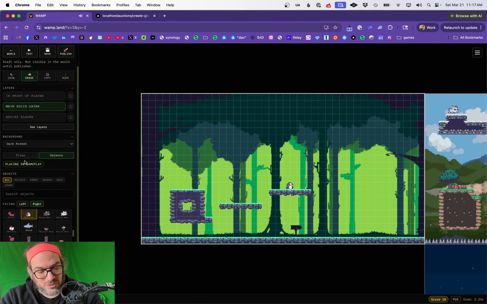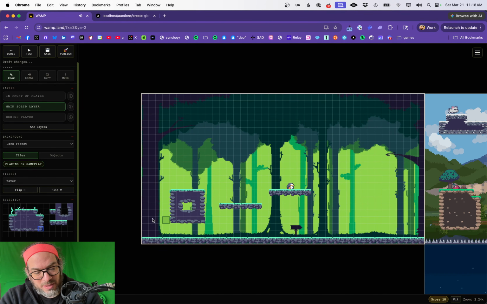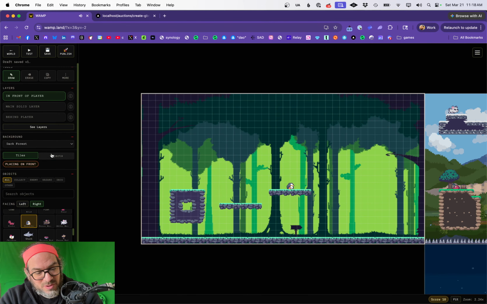Here's a few little tips and tricks. When you want to erase something, you have to make sure that you're on the thing that you're trying to erase. So if you're trying to erase a tile, you have to have tiles selected. Otherwise, it won't work. And the same thing with an object. It's maybe a little bit of a misnomer to call an enemy an object, but that's what we call them. So if I want to erase that enemy, I have to have object selected, then I can delete it.